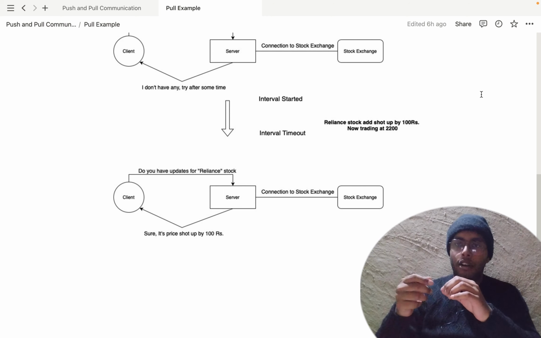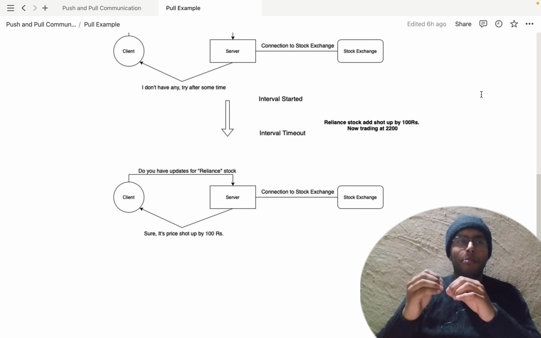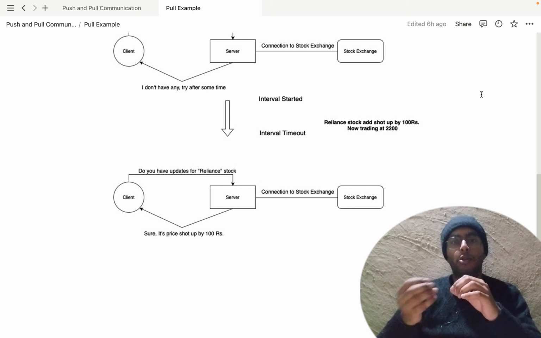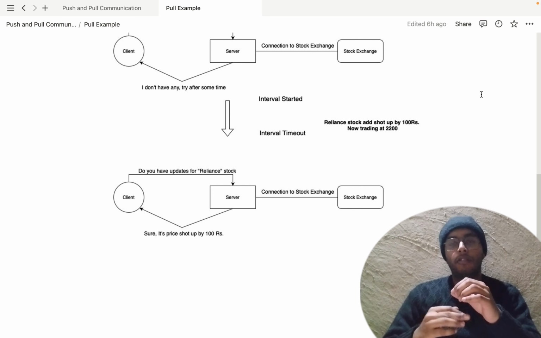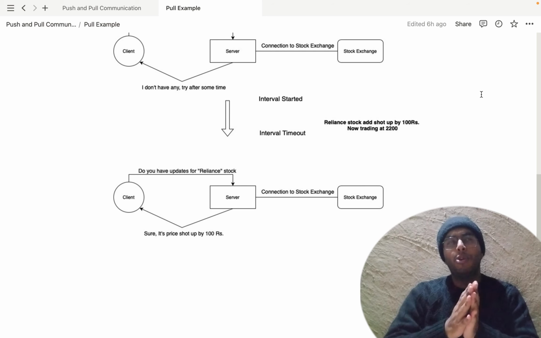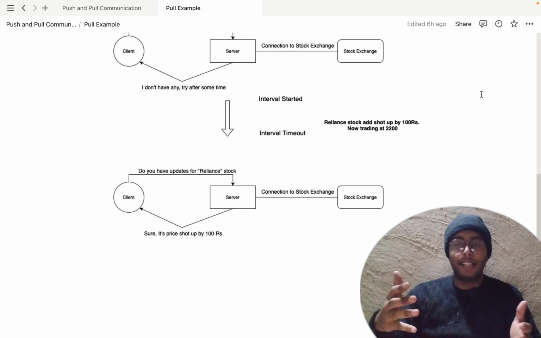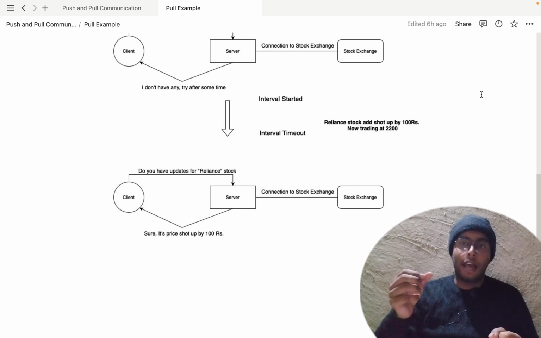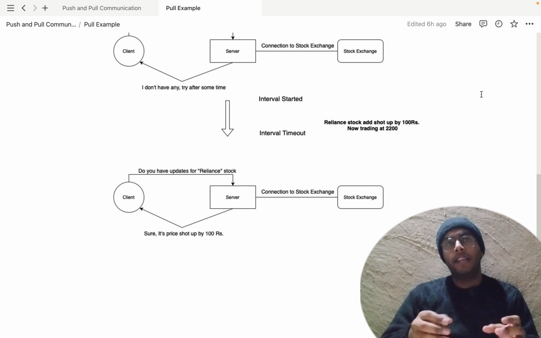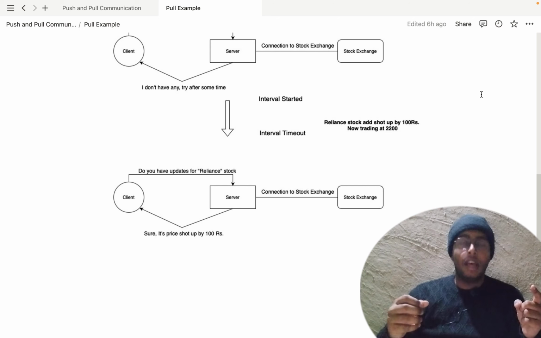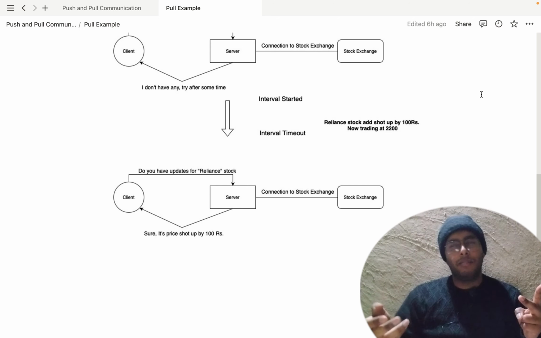but after 30 seconds, so that is the 50th second after your HTTP request, the stock price again goes down by, let's say, 150 rupees. So now it is trading at 2050 rupees. So now you would book a loss, because you missed the chance of selling the stock at a higher price. So that is the latency that we would face with this polling mechanism. So the main cons of this would be this additional latency and unnecessary requests that are being made to our server.